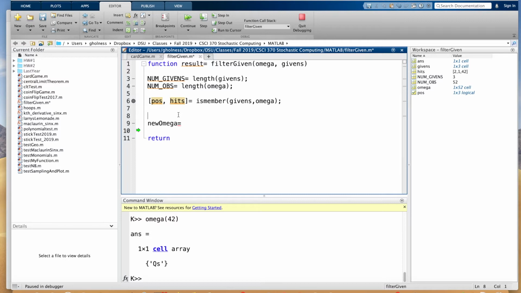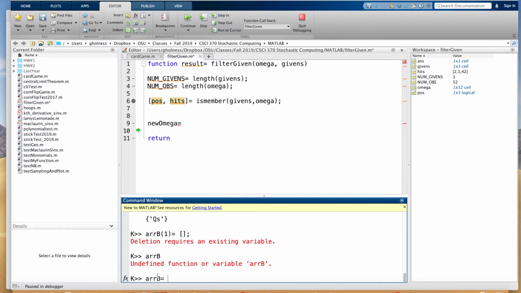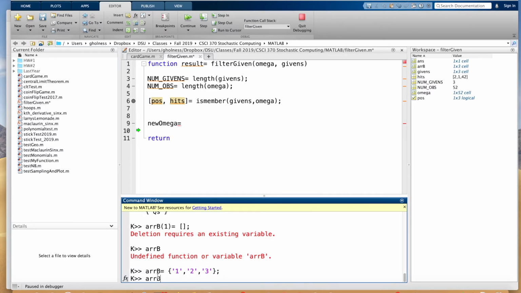Well, the first thing I want to do is take my hits and set that position of the cell array to null. And how I set it to null, if memory serves me, let's see. Array B position 1 equals open close brace. Oh, I had removed it. Okay. Array B equals 1, 2, 3. Okay. Array B. This is my cell array.